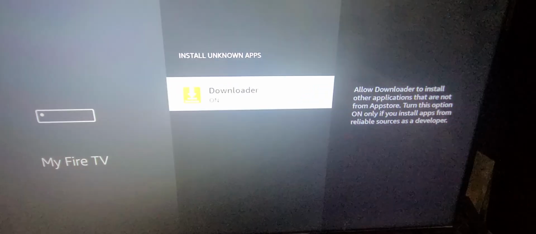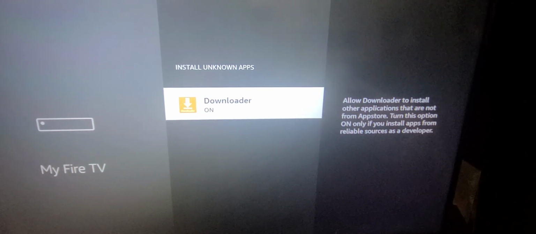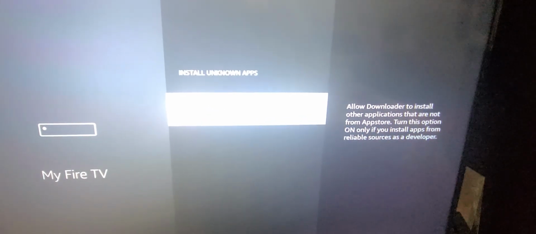So if you get a new Fire Stick and you can't find the developer options, just follow those steps and you should be fine. I hope this helps.